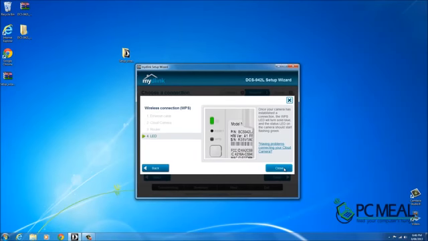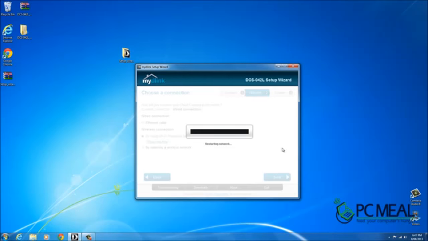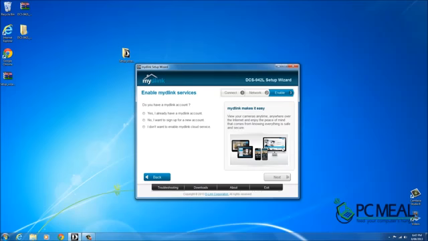Since we have successfully completed that, we're going to hit close, and we're going to go and hit next. Now the network will restart. And voila.